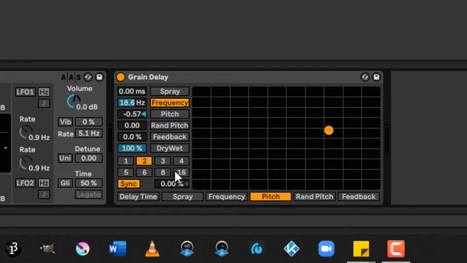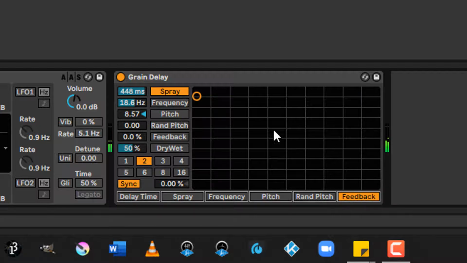My time seems to be a little much. Let's take the dry wet down so you can hear both parts. I'm just going to set that to 50%. I can do things like add some spray to it. Feedback. And there's quite a bit more as well.